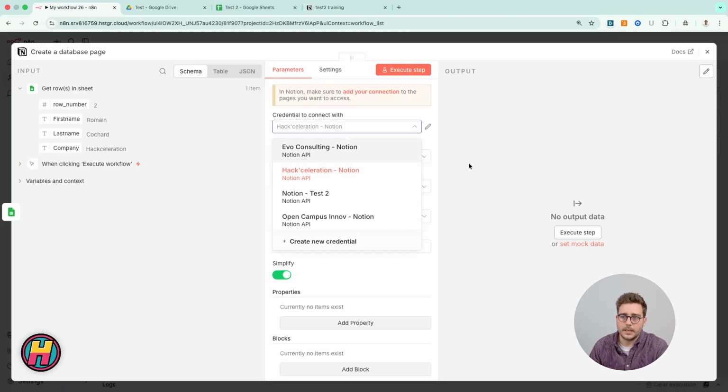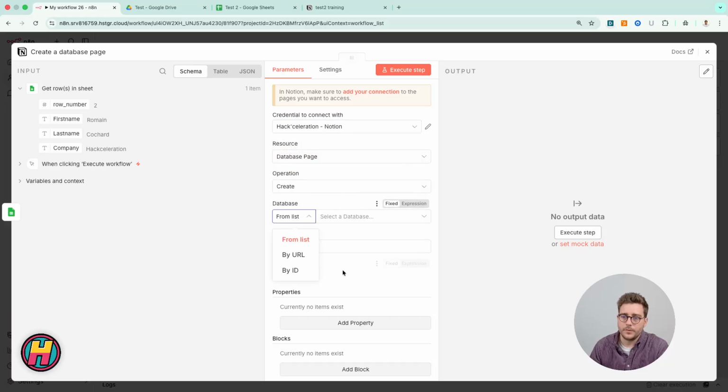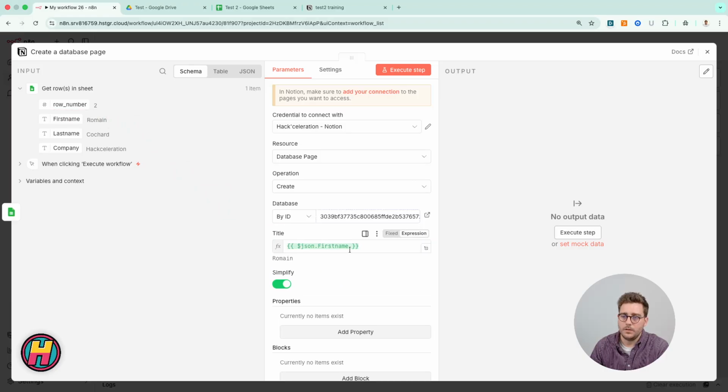So I come back here, I choose database by ID, and I can choose the title here. The title, we say it's the full name. Here you can see that I have the first name and the last name. So I can take the first name, drag and drop it here, space, the last name, drag and drop it here, and I have Romain Kochar.